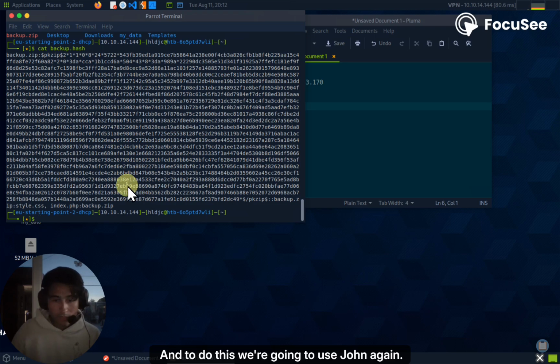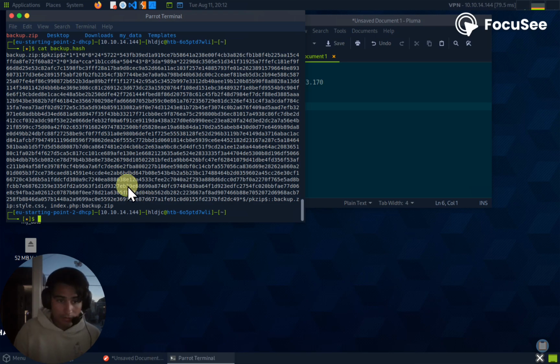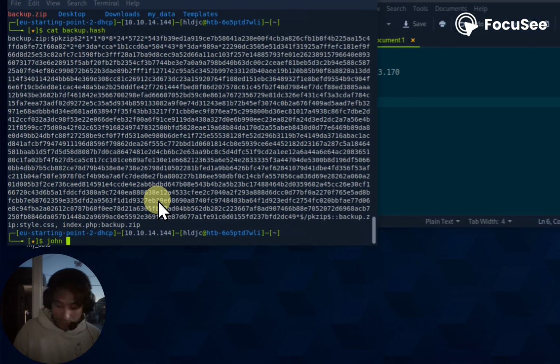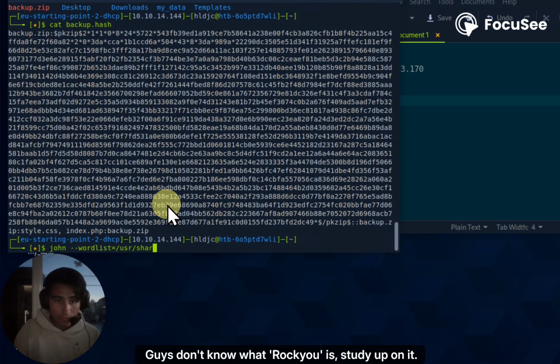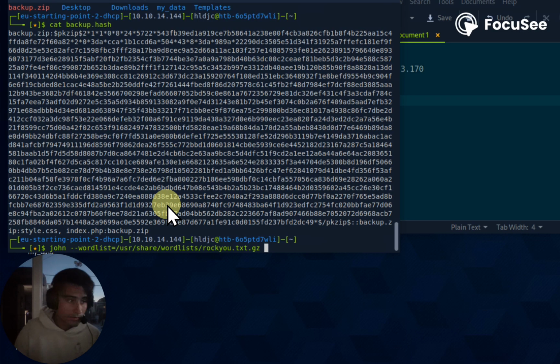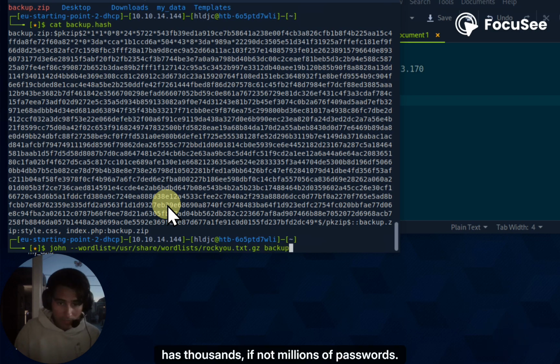And to do this, we're going to use John again. You guys don't know what rockyou is? Study up on it. It's one of the default password lists that there is. It has thousands, if not millions, of passwords.